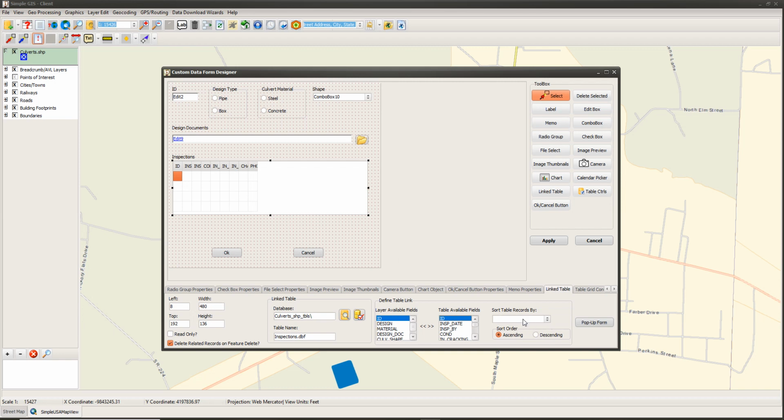And I'm actually going to use this. I'm going to choose to sort my particular records by the inspection date, and I'm going to sort them in descending order. So this will sort all of the related records in this table in descending order by the inspection date. And so it'll have the most recent inspection on top, and then it'll go sequentially down the list through your older inspections.